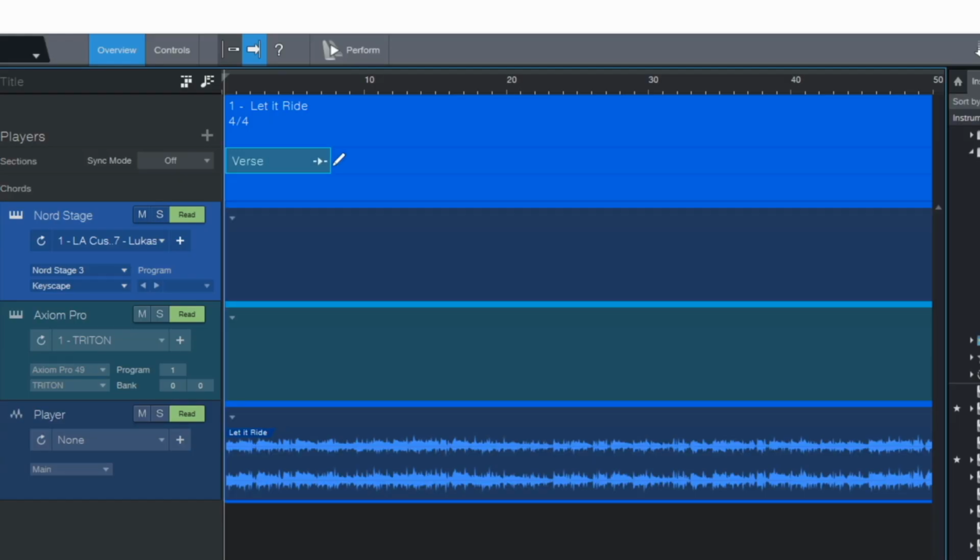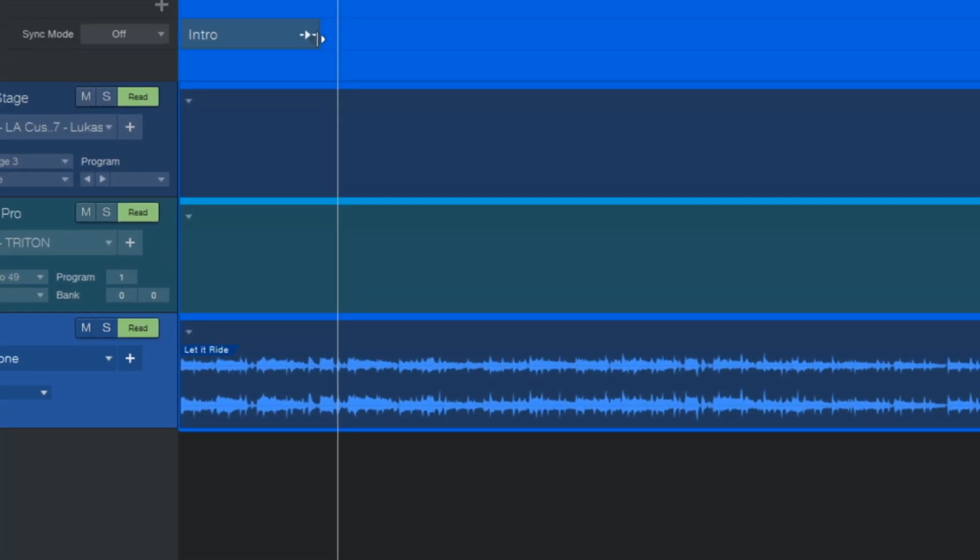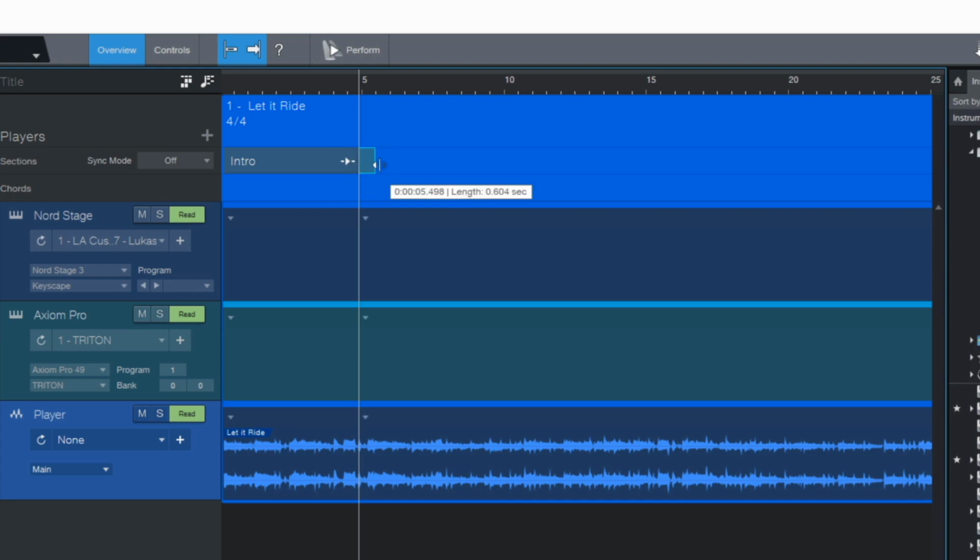Just double-click or hold Ctrl or Command on Mac to draw new song sections. And if your song doesn't have a fixed tempo and is not perfectly on the grid, you can press Tab to jump to the next transient, so you can easily align your sections to the beats in your song.